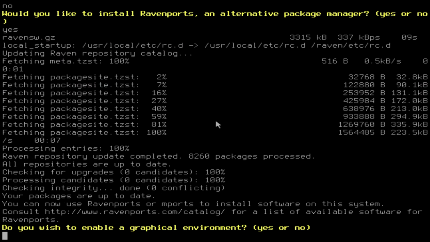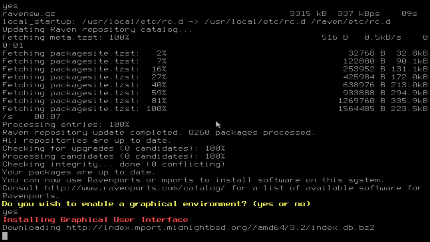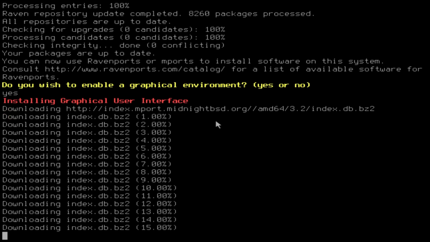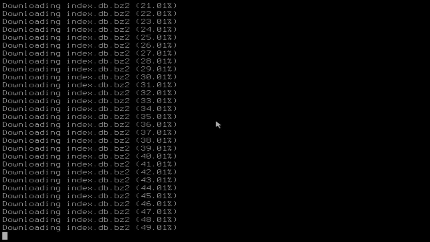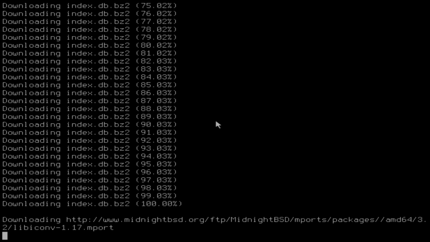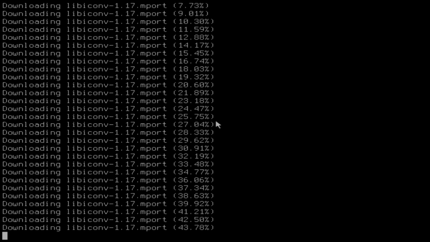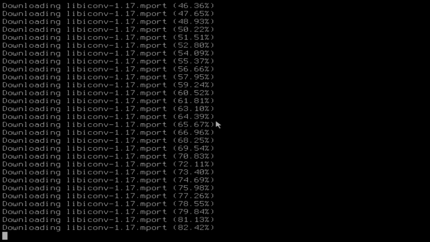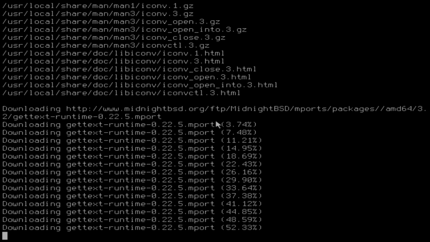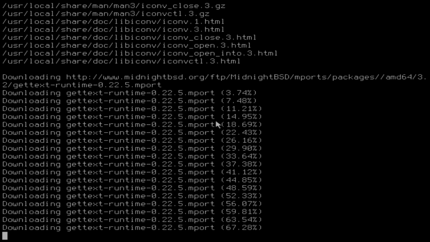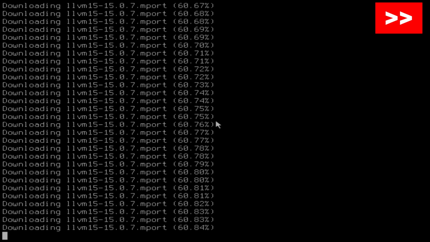Do you wish to enable a graphic environment? Yes. I think there's some great ideas here, but I think some of them are not implemented as best as they could be. I'm not a developer, so I don't know, but I'm just speaking as a user. It's a real shame that sometimes it fails when it doesn't need to. So we're just going to fast forward all the downloads. It's going to download loads of stuff.